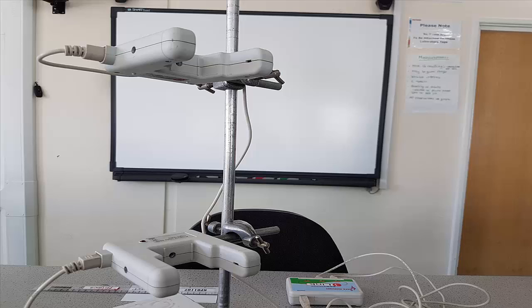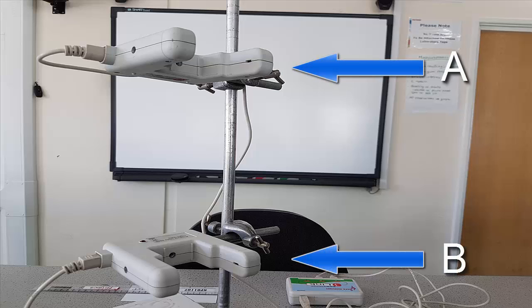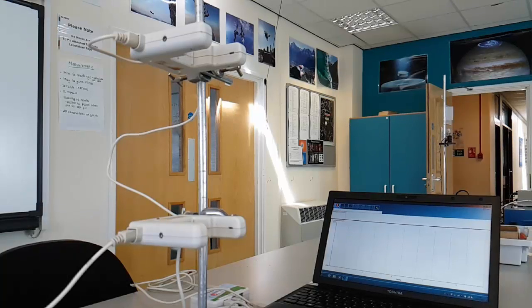In this experiment, to determine the acceleration of freefall g, we're going to use two light gates, A and B, connected to a computer to time an interrupt card as it passes through them. We will set up the software to give a calculation of the acceleration.